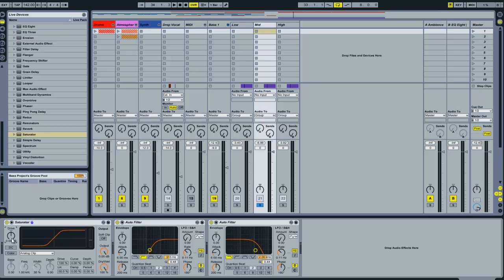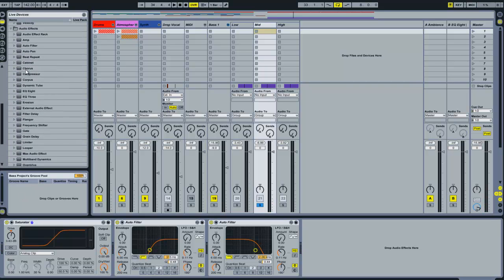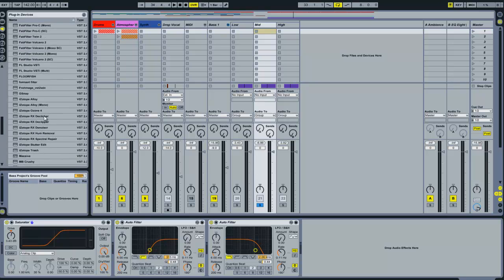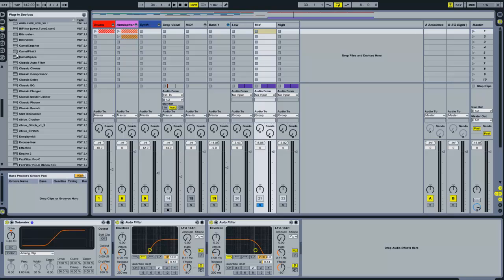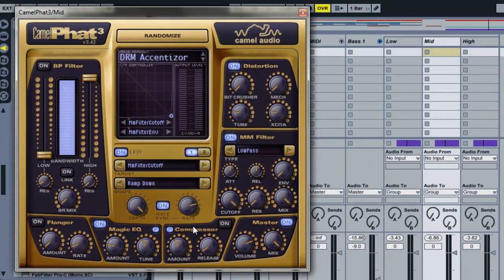Saturation, perfect way to beef up a sound. So I'm just going to give it a few decibels of drive. Next, because I want to be fattening up the mids, I'm going to add a Camel Phat, because I'm going to get rid of the compression in Magic EQ.